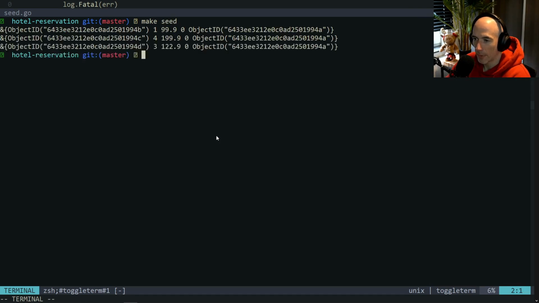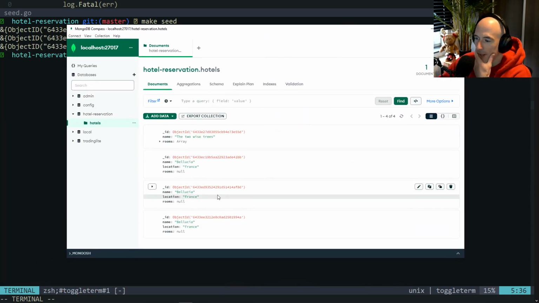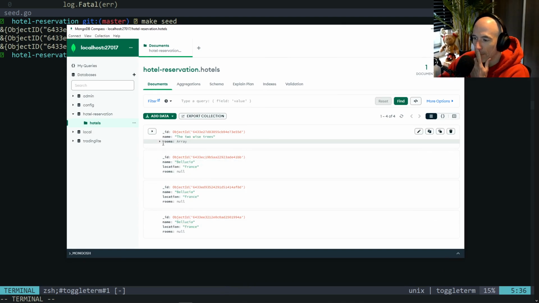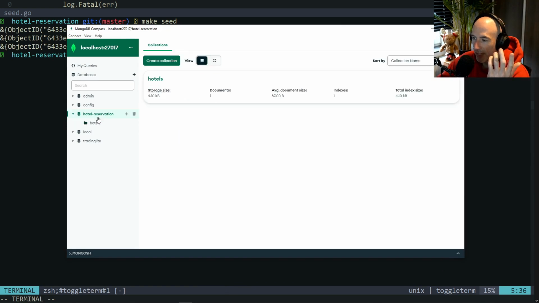Make seed. Yeah, so I think you see, we inserted all these rooms, and if we open up our hotel reservation app, you can see we have these. Of course, this is not going to work. Hotel reservation. Can I actually refresh this thing? What's going on? Where are my rooms?